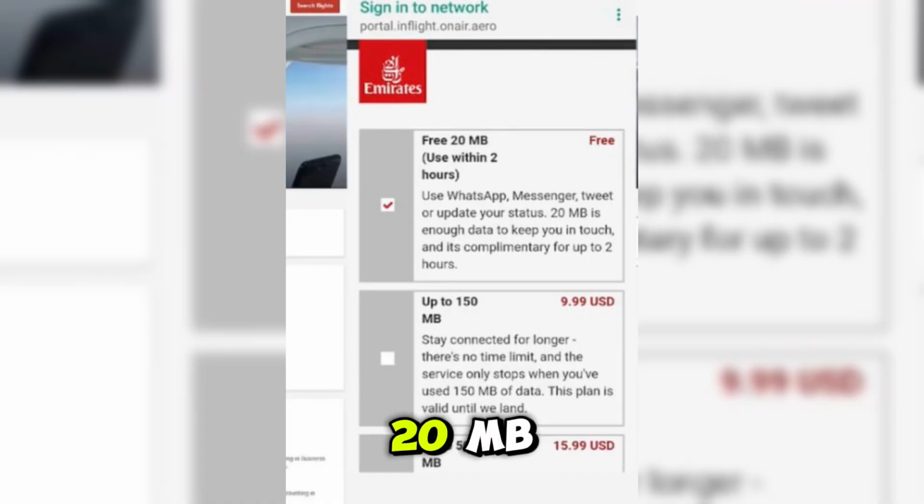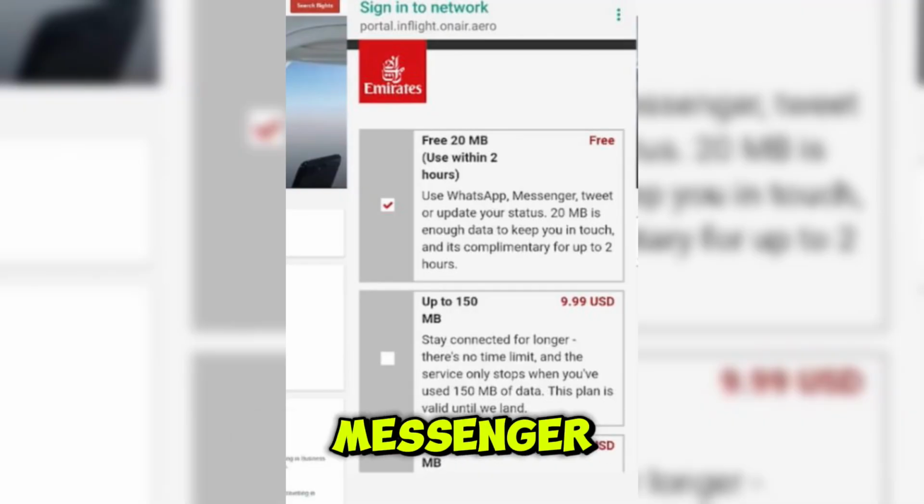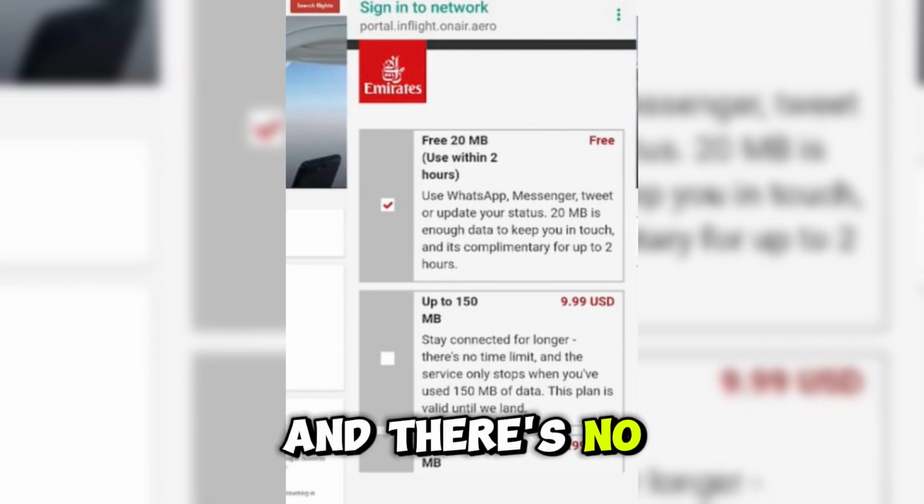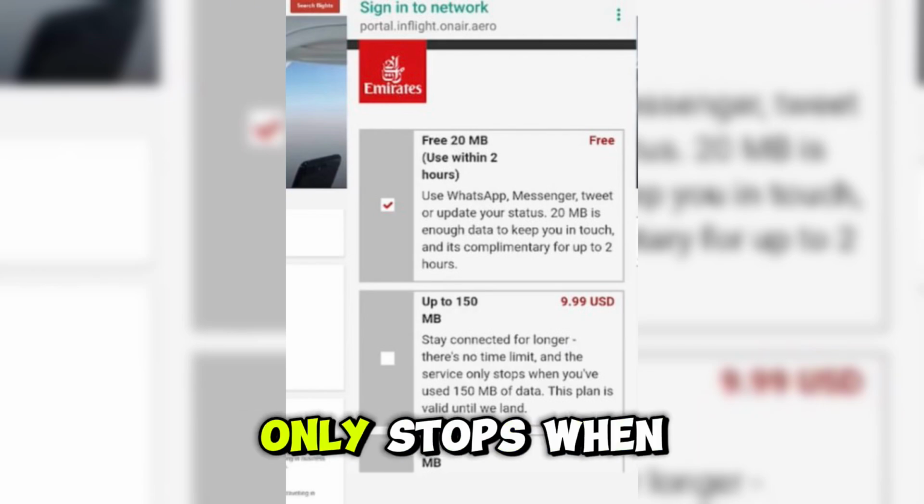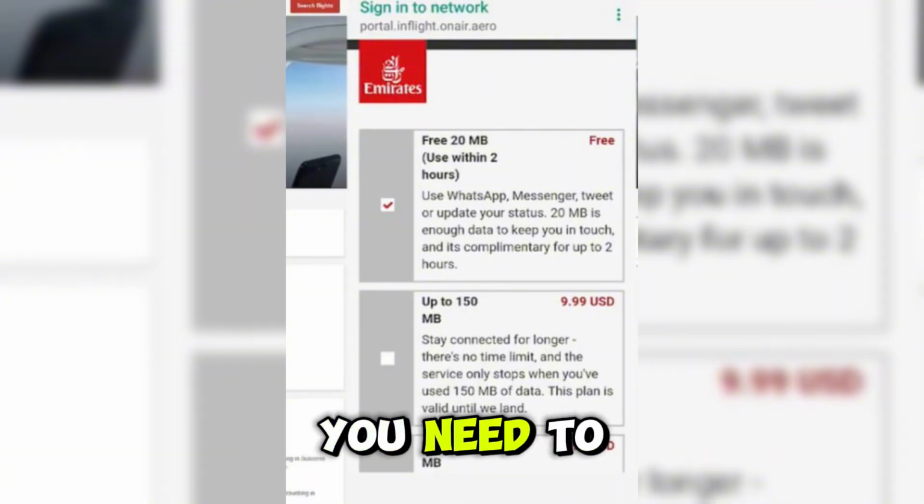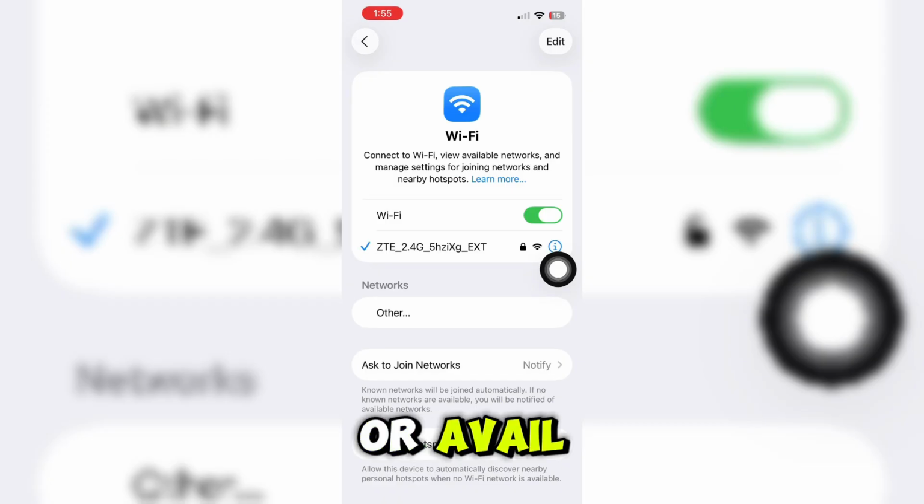First is the free 20 MB, usable within 2 hours, which you can use for WhatsApp, Messenger, tweeting, or updating your status. Next is up to 150 MB, which lets you stay connected for longer with no time limit, and the service only stops when you've used 150 MB of data. But you need to purchase this. And there are still other plans that you can use or avail.